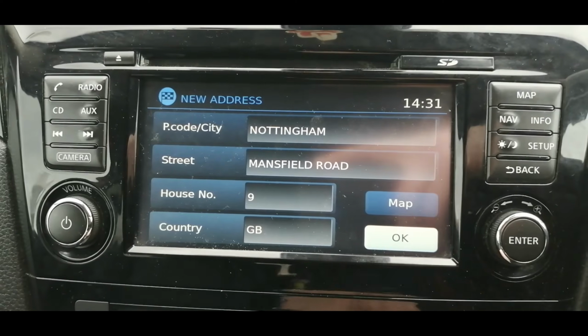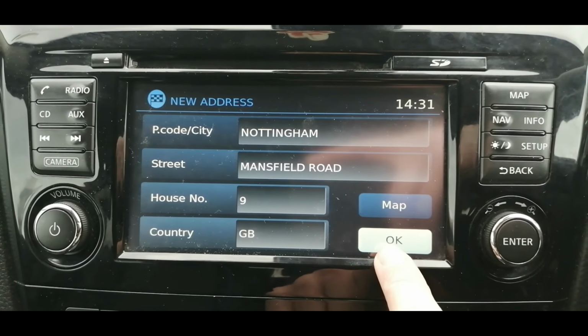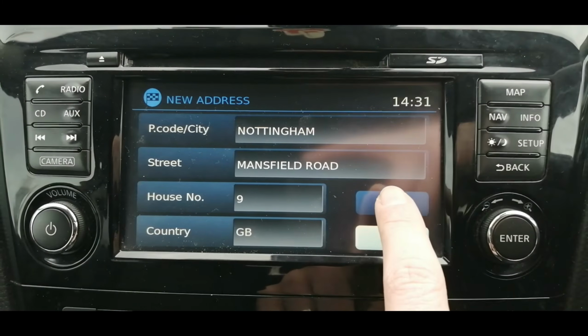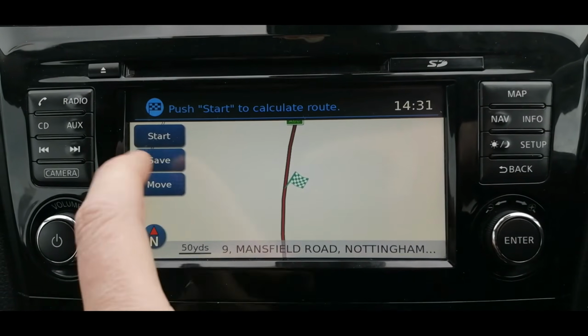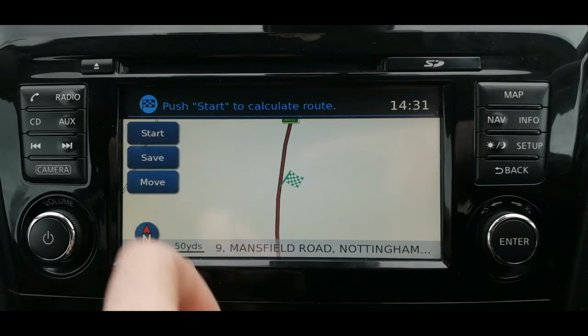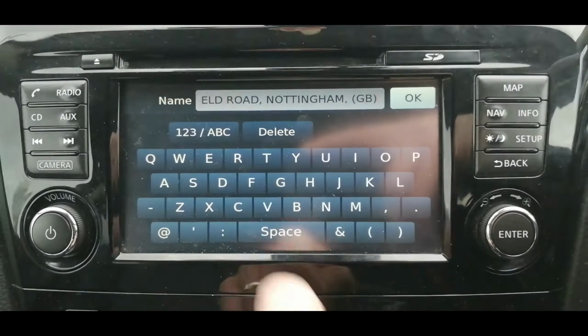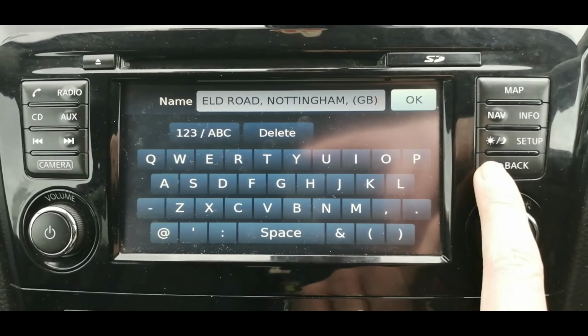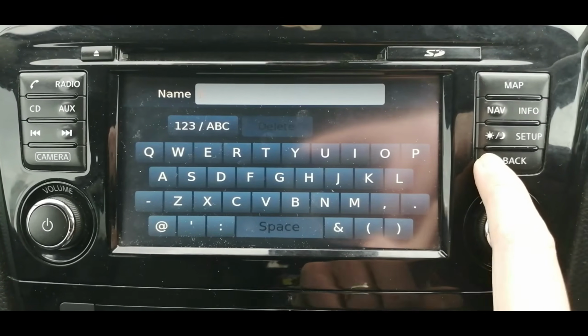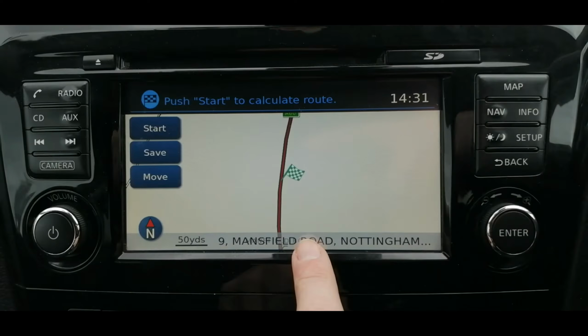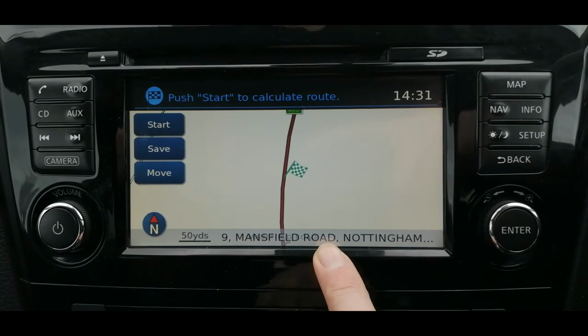And there we go. From there you can either just press OK and it will start navigating straight away, or if you want to double check where it is you're going, you can press map. Also from this screen you can press save and give it a name, and that will save it into your address book, which we'll go into later. So I'm just going to leave this menu and go back. So that's showing us exactly where it's going to take us to, number 9 Mansfield Road.